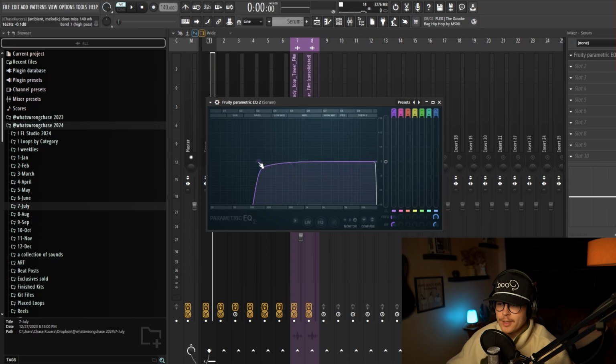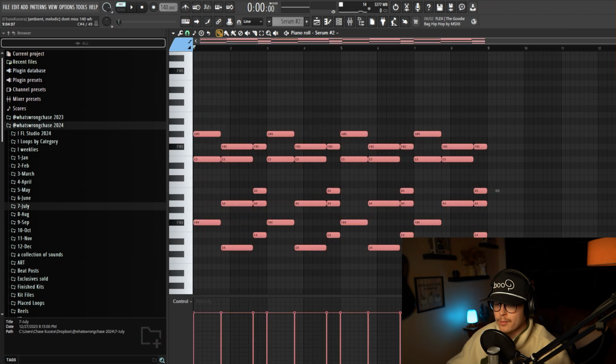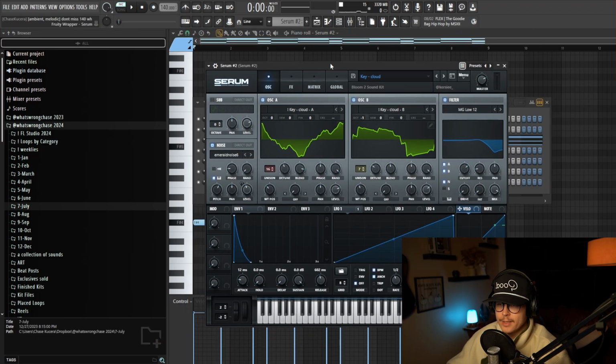For effects on that one, I just have an EQ to cut out most of the lows. Then next up, I took the chords from that MIDI and just copied them over to a different preset. This preset is again in Serum. It's the Key Cloud preset from me and Kirsty's Bloom 2 sound kit.